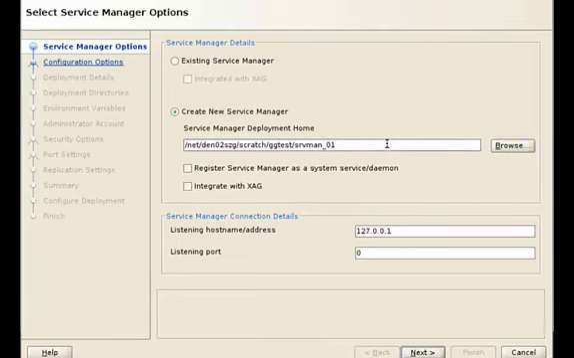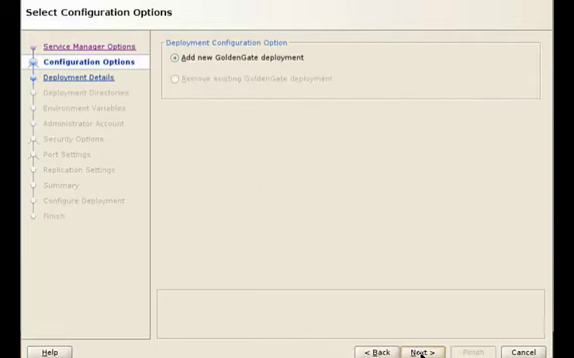Provide a location for the Service Manager deployment home. Set it outside the Oracle GoldenGate home directory for better management. Add a host name for the Service Manager connection and the port number. Select the option Register the Service Manager as a system daemon if you need the Service Manager to auto restart when the server restarts. The integrate with XAG option is useful in a clustered environment. Select to add a deployment.